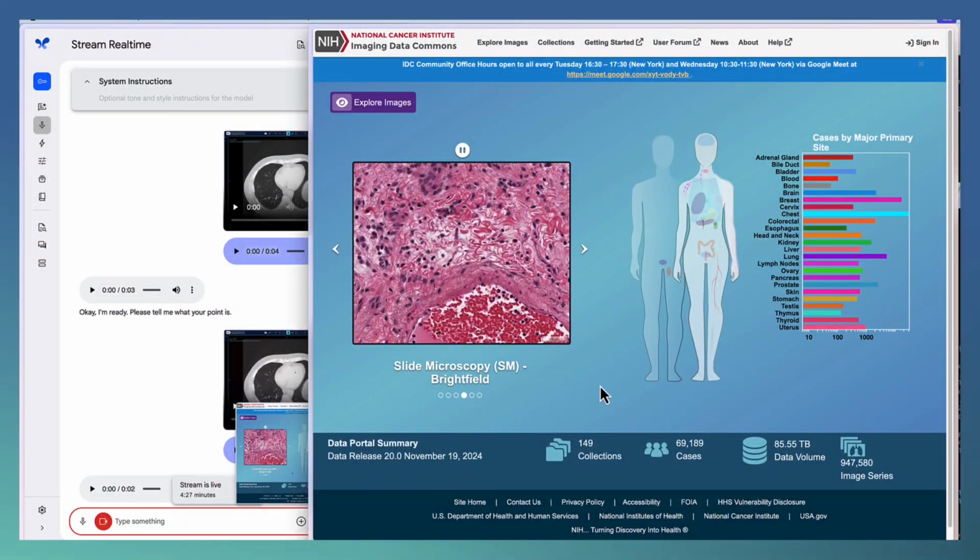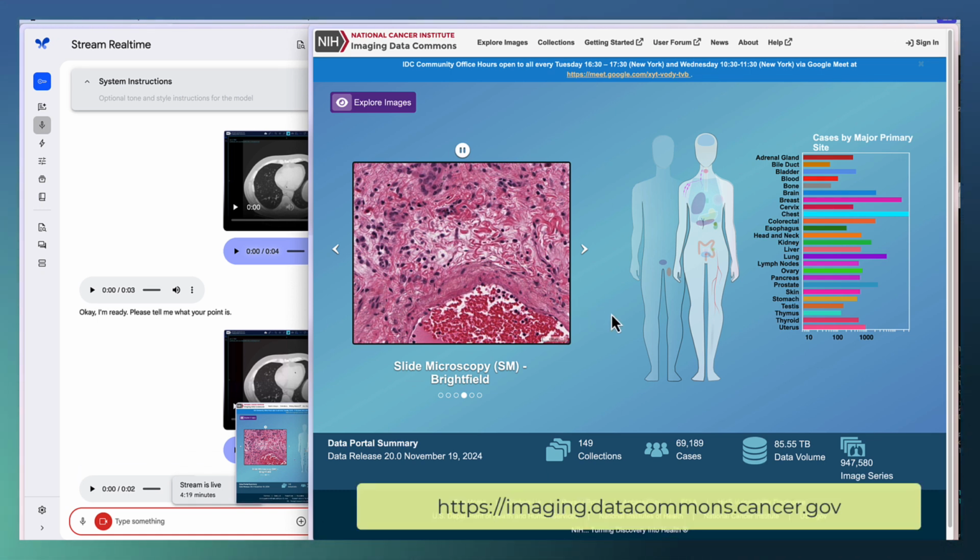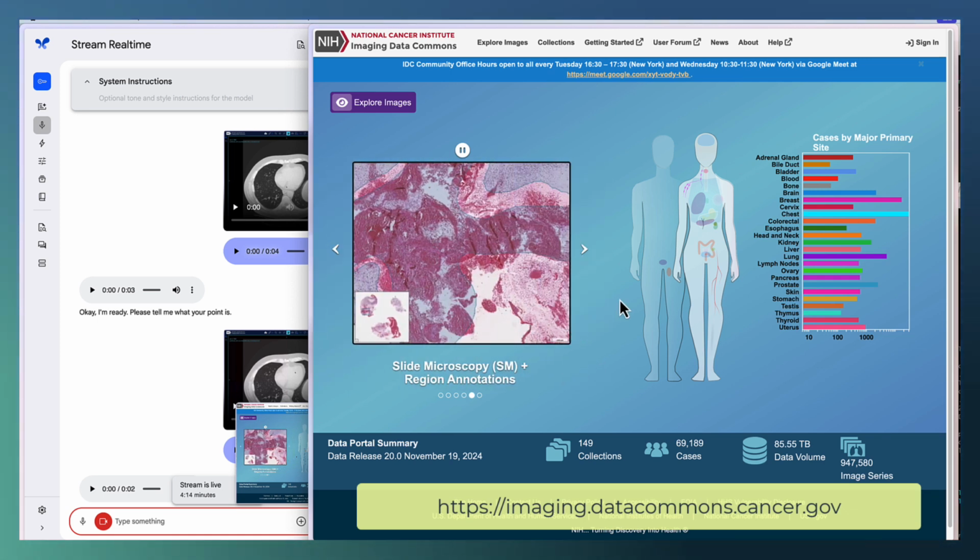You can find a lot more images in Imaging Data Commons, both radiological images with and without annotations, digital pathology images, and we hope that this resource will be an interesting place where you can learn more about cancer imaging data and experiment with the state-of-the-art AI models. Good luck!